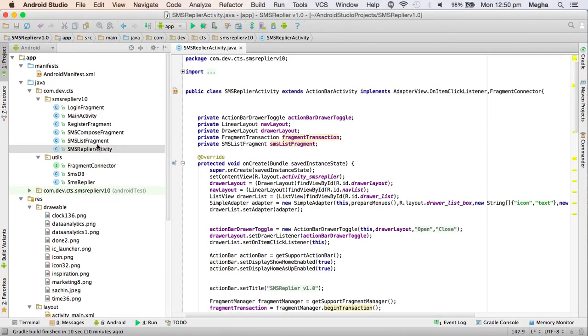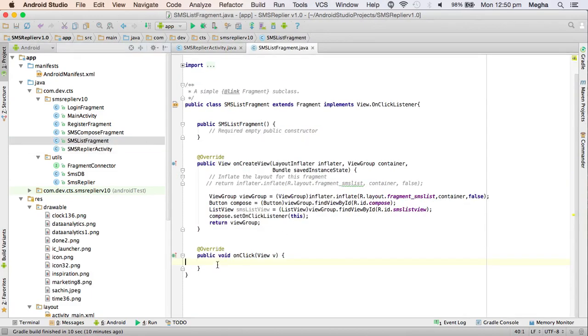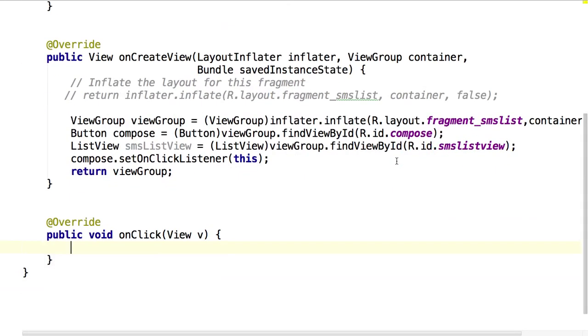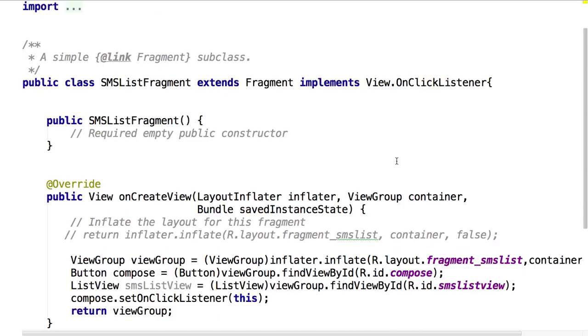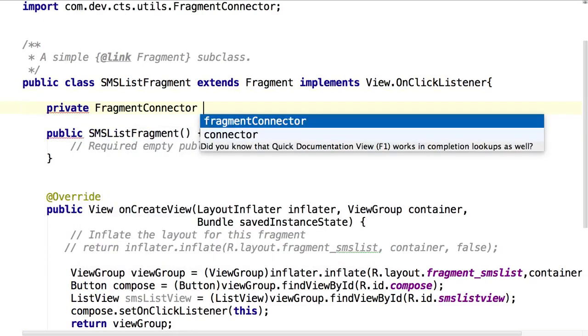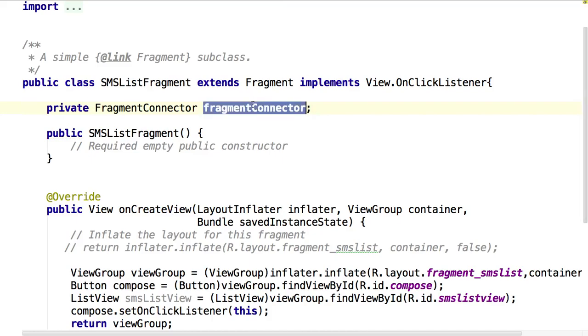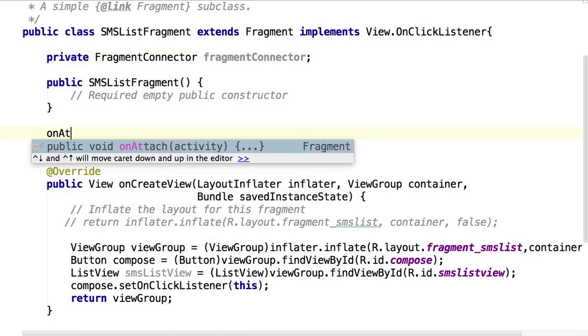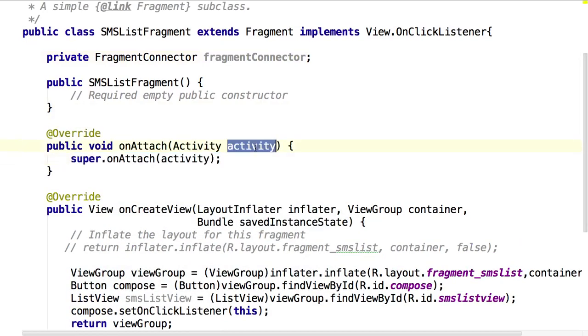Now, when the user clicks on the compose button, I need to tell the host activity to load another fragment which is going to display the compose message. So I'm going to need a couple of tricks. Fragment connector, just declaring them. This fragment connector would have been implemented in a host activity, so we'll have to see onAttach activity, because that's where I'm getting the instance of the host activity.